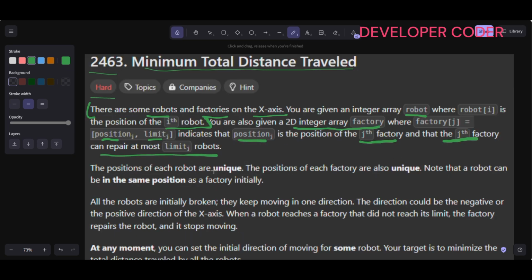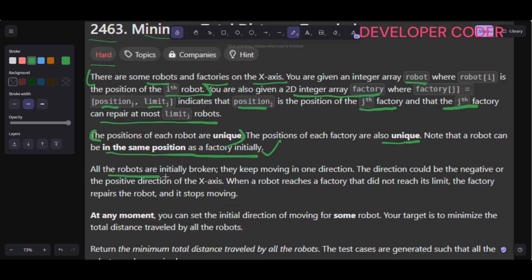The positions of each robot are unique. The positions of each factory are also unique. Note that a robot can be in the same position as a factory initially. All the robots are initially broken. They keep moving in one direction. The direction could be the negative or the positive direction of the x-axis. When a robot reaches a factory that didn't reach its limit, the factory repairs the robot and it stops moving.